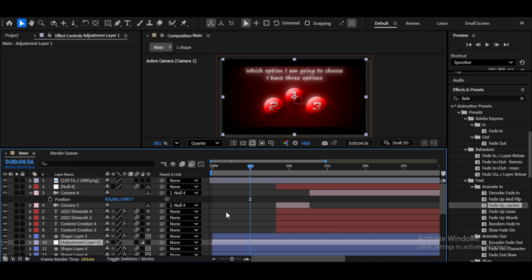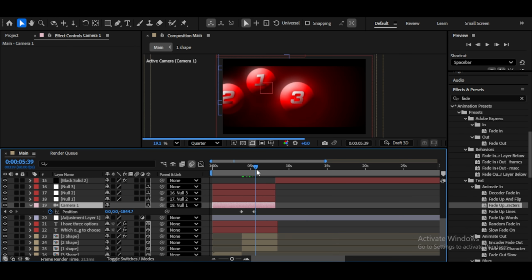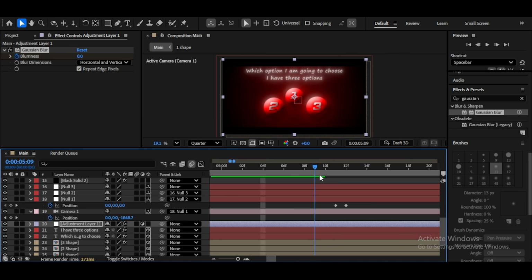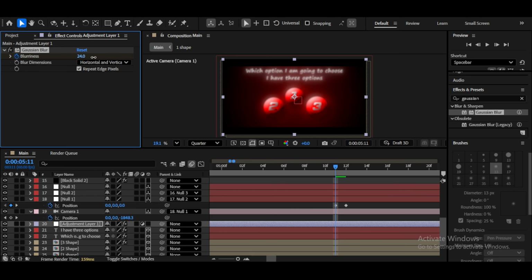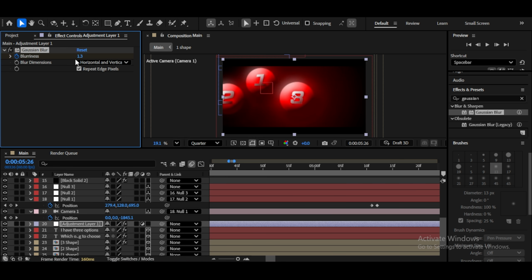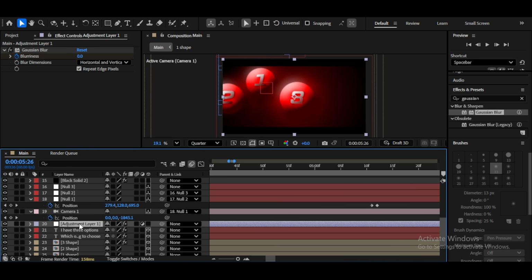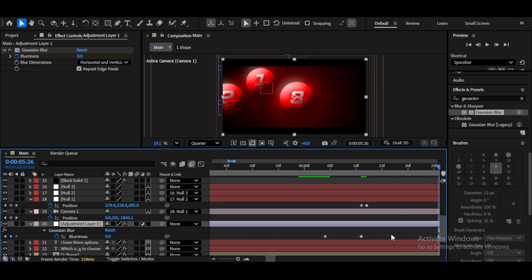Now place this adjustment layer below the camera layer of the first animation. Now apply Gaussian blur on the adjustment layer, create a keyframe and at the point where the zoom in happens, make it to like 22, 23 and after 10 to 20 frames drop it back to 0. Now adjust the keyframe timings and it creates a smooth natural transition.